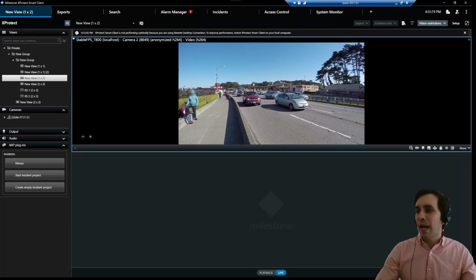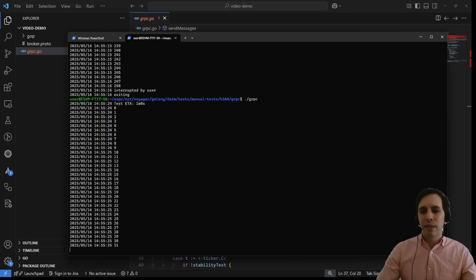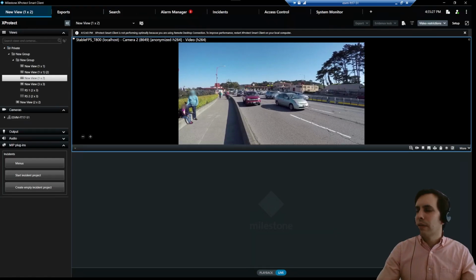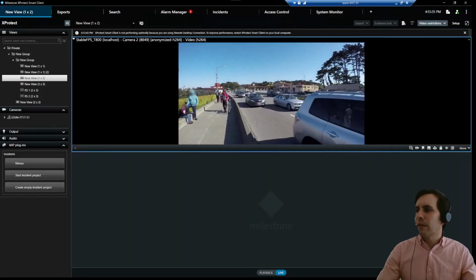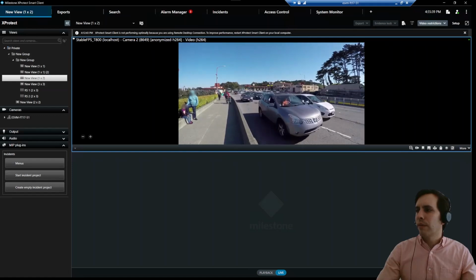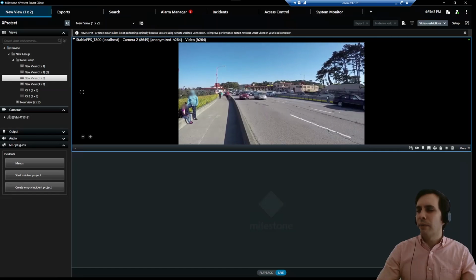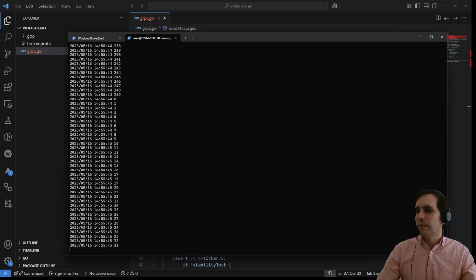In this case, it has stopped because the application has finished. If I trigger again the application and I start sending the GOPS again, the live video should resume and carry on as it was before. Let's just give it a bit of time, and here it is. So it is blurring people's faces, and it's video coming directly from the IVA application through gRPC.